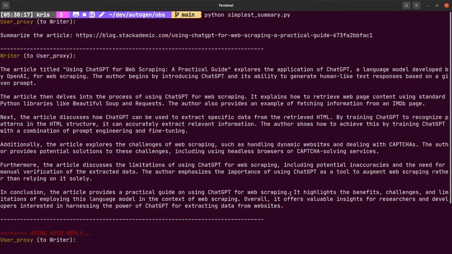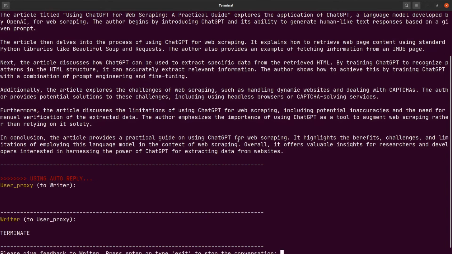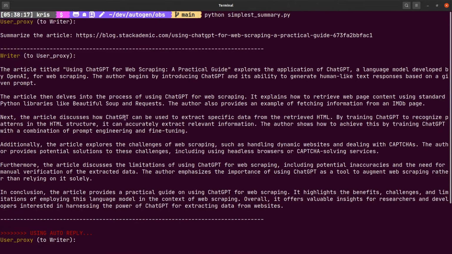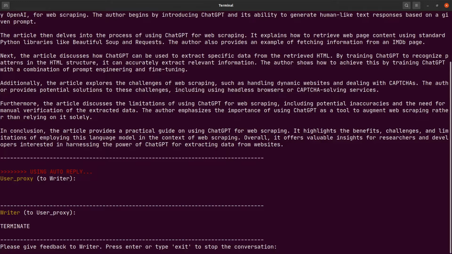Okay, we've got the results. And if you ask me, how does it scrape? How does it know what the article is, like Using ChatGPT for Web Scraping: A Practical Guide? I honestly don't know. I don't know if there's anything inside by default that they use for scraping. But in general, we've got a summary of the article.